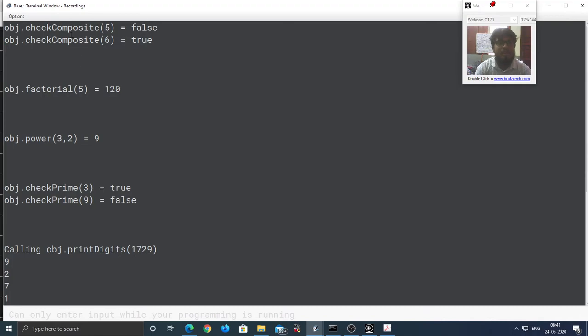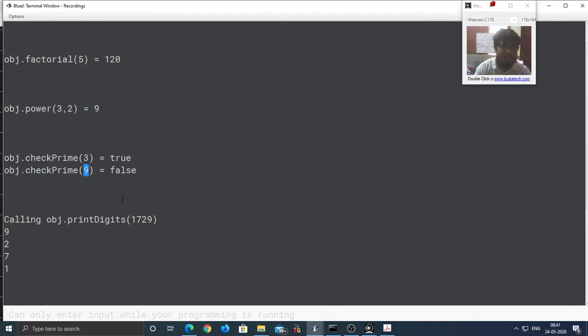All right. So if I call check composite with 5, it's going to return false. And if you call it with 6, it's going to return true. For 5 factorial, it's going to return 120. For 3 comma 2, that's 3 squared, which is 9, it's going to return 9. Check prime 3: 3 is a prime number, hence it's going to return true. 9 is not a prime number, and hence it's going to return false.